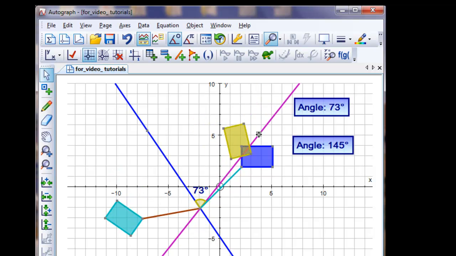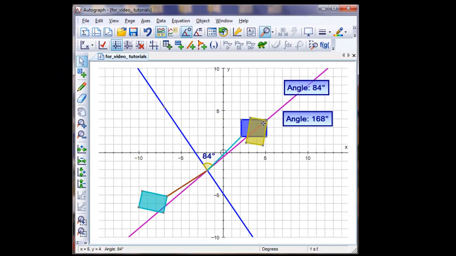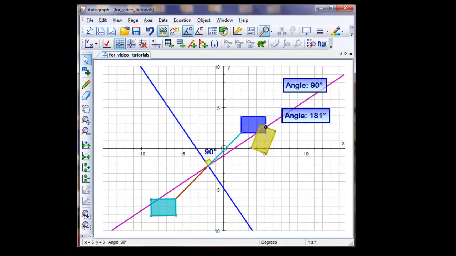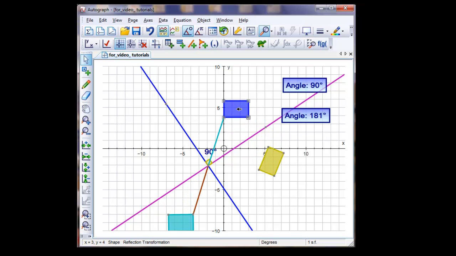Let's try and make it 90 degrees. There we go. Move the shape. 90-degree angle between the lines. You can see that it's clearly a rotation of 180 degrees, even though it says 181.